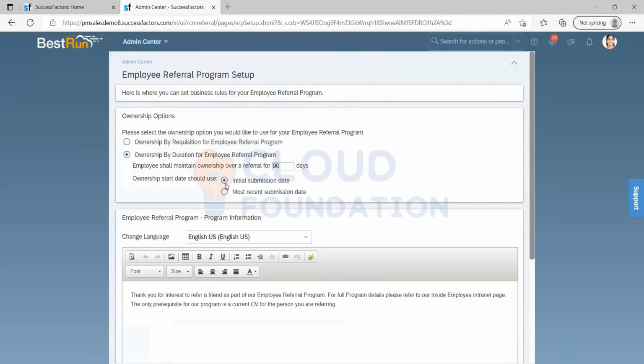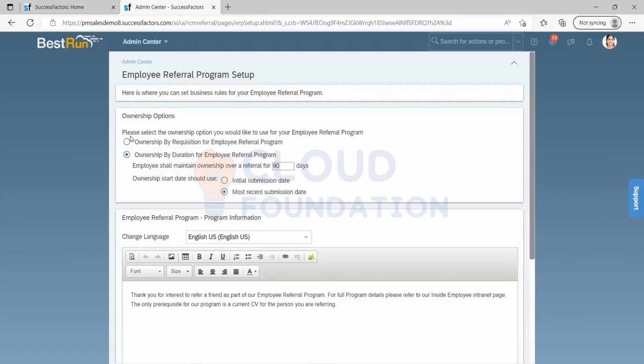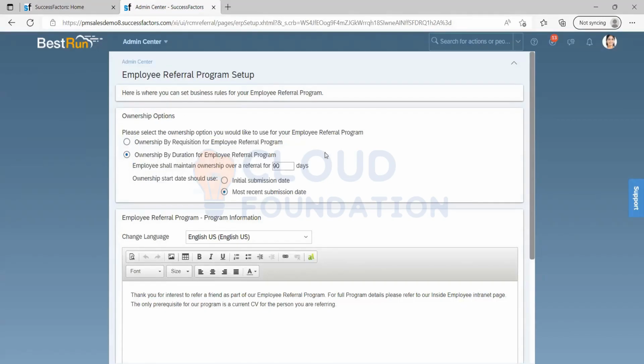And this is whether you want it set for the initial submission date or the most recent submission date. This is self-explanatory. Whichever they want, they can prefer to have it. This depends upon the client's discretion. Only differences.